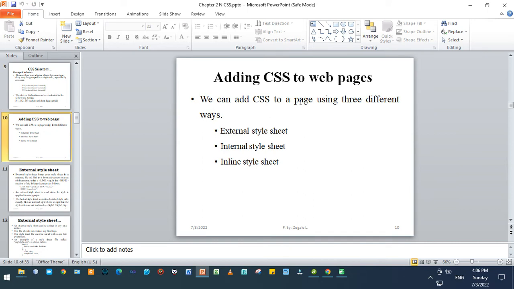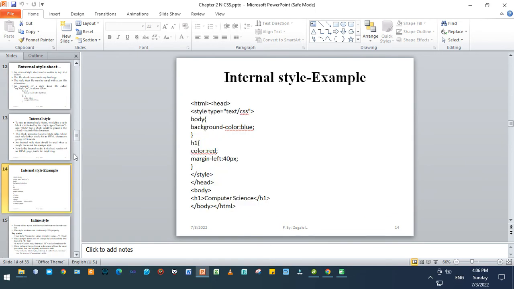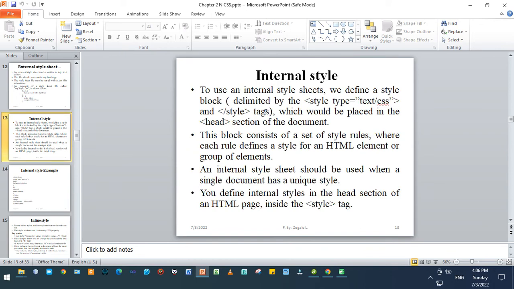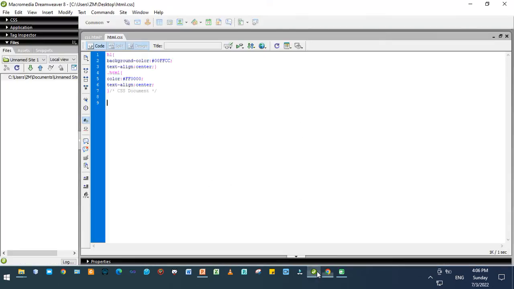And how to add CSS to a web page or HTML document: external style sheets, what we have seen previously, internal style sheets and inline style. So what are internal and external style sheets? Simply you have to use a style tag in the heading part. After that, you can give different styles for the HTML document. For example, how to give a comment for this part.